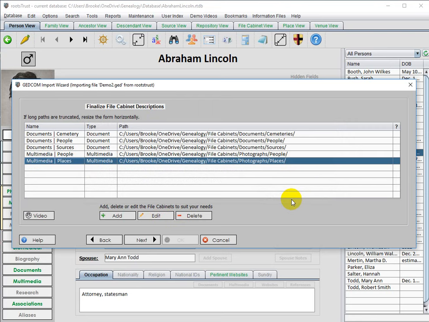Since I have more than one document file cabinet and more than one multimedia file cabinet, I need to assign defaults. Why do I need defaults? The default file cabinets are the ones that rootsTrust will use for storing files via drag and drop.